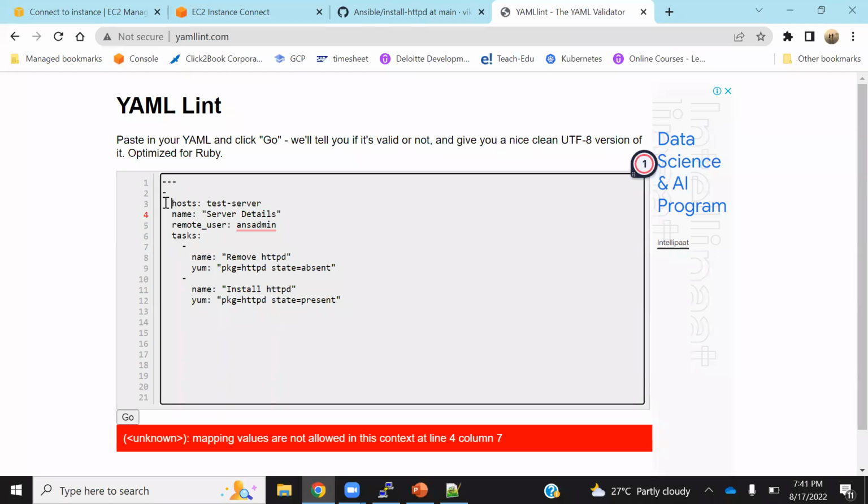I am copy pasting it from my GitHub repo, but I would like you to write it, because if you write it, you get confidence. You will get small errors, and these small errors you can rectify. Then you can run your content. So it will give you confidence.